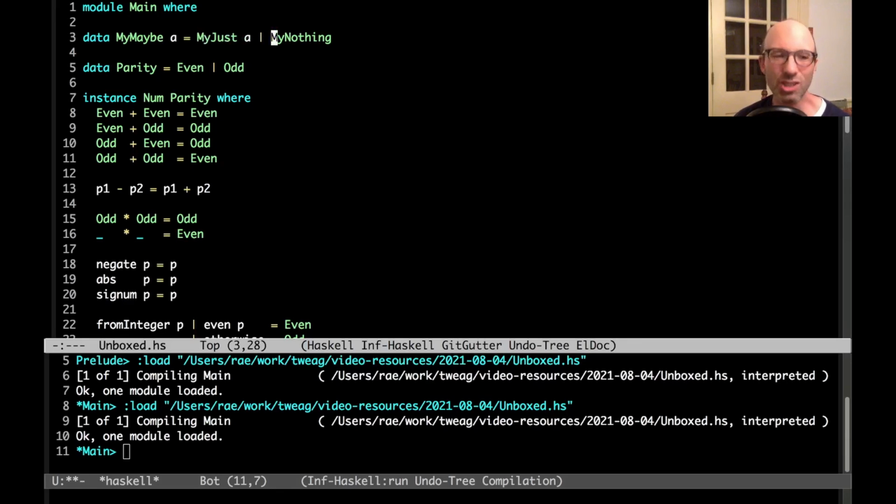MyNothing, well, that's just going to be some particular memory address, right? So if I have some value of type MyMaybe a, well, that's going to be a pointer. And if the value is MyNothing, then that's one particular memory address that holds the one MyNothing constructor, the only one that exists. And so I can test whether a particular MyMaybe value is MyNothing just by seeing, does it have that address? MyJust, on the other hand, is a little bit different because this carries a payload. This carries some information of type a, whatever a might be.